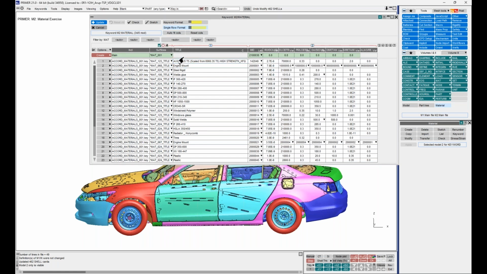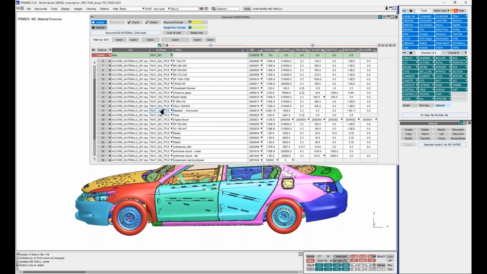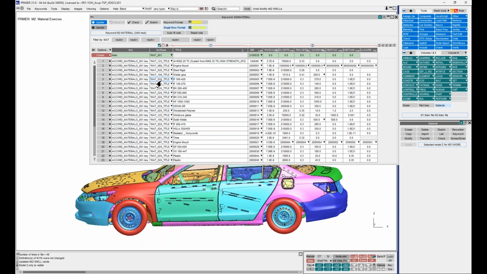Some other tips and tricks. If I want to visualize certain types of materials, you can see that the material types are quite messy, not in ascending order. I could press suffixes, and that arranges them in ascending order from 1 to 3 to 20 and so forth. Or if I want to arrange them by material ID, I can press MID and it arranges accordingly. Again, I'm going to press suffixes to go back to what I had previously.